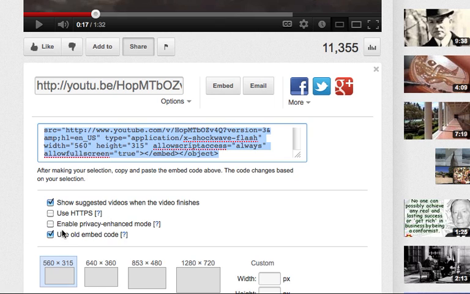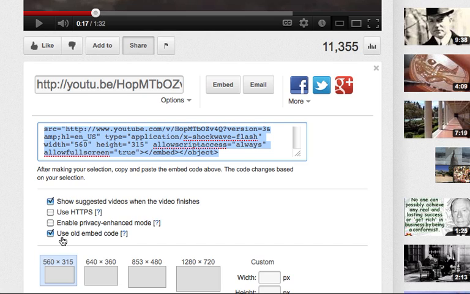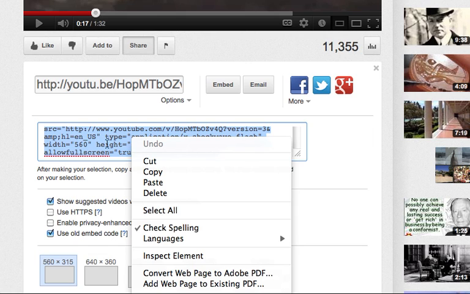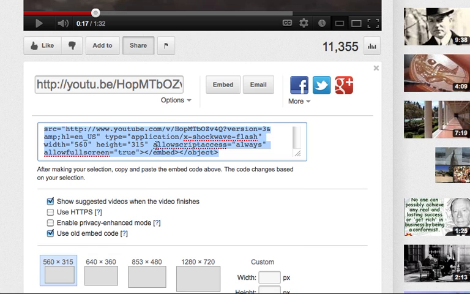The easiest way to completely embed your video in this course at this time is to select Use Old Embed Code. Select and copy all of the embed code in the dialog box. The embed code begins and ends with the word object.